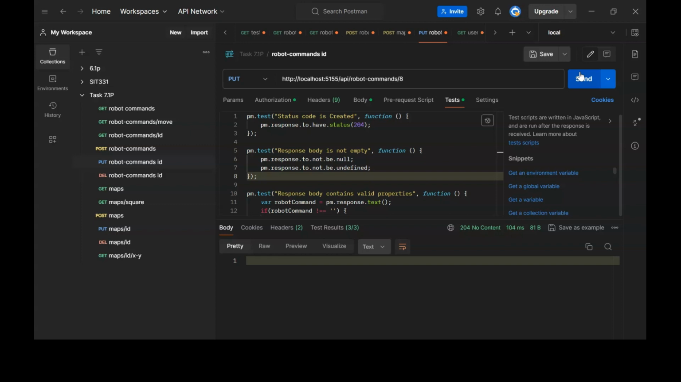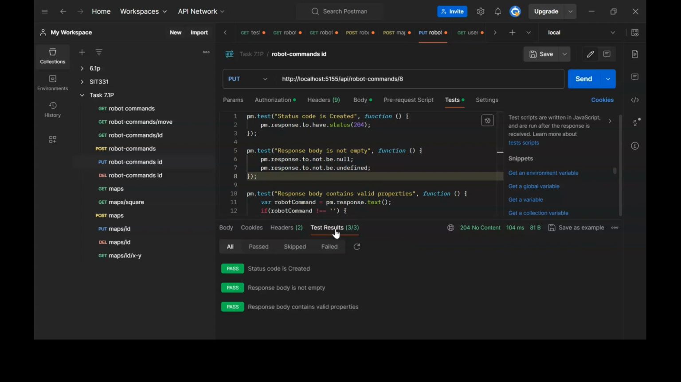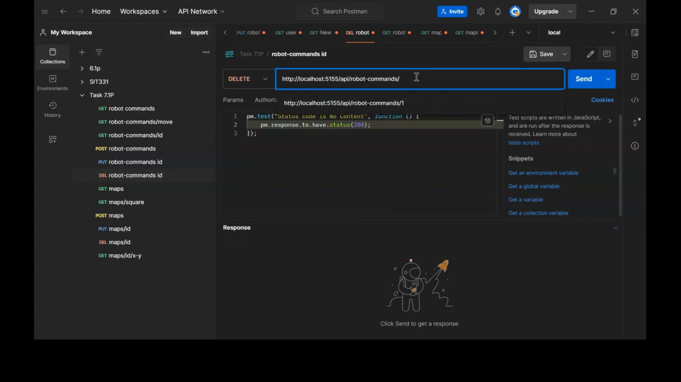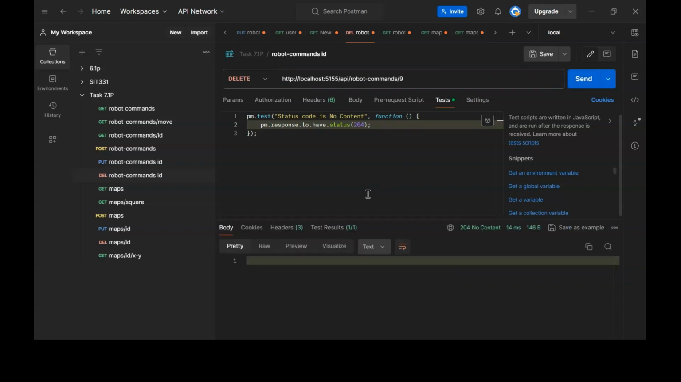no content. Hence, all the tests have been passed, which means it is valid, that it is created, the response body is not empty, and the response body contains valid properties, that is ID, name, and description. Now I am going to delete. Hence, it has been successfully deleted, and it shows the status code is no content, which is 204.